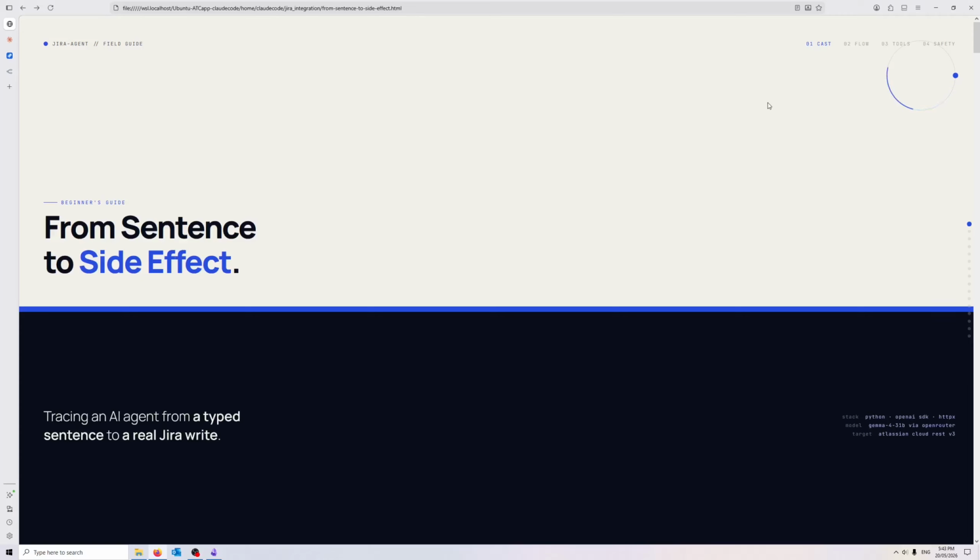In this video I'm going to be giving a beginner's guide to an AI agent that I wrote, or Claude Code wrote to be more precise. It's called Jira Agent, and in this slide deck we're going to be tracing the data path or the execution path from a typed sentence, a natural language request, to interacting with Jira, getting Jira to do what it is we've requested it to do. The slide deck's called From Sentence to Side Effect.